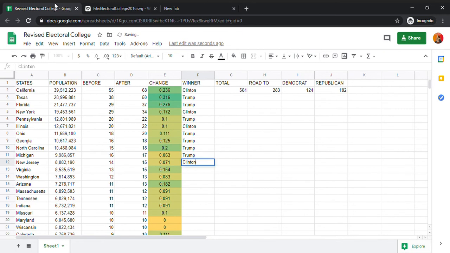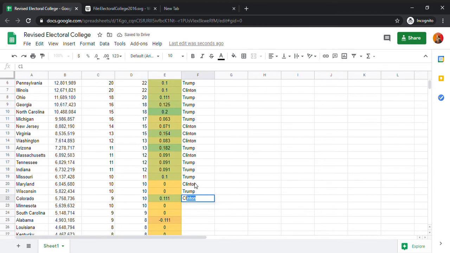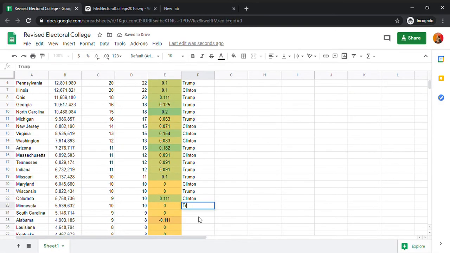Clinton won New Jersey, Virginia, Washington. Trump won Arizona. Clinton won Massachusetts. Trump won Tennessee. Trump won Indiana. Trump won Missouri. Clinton won Maryland. Trump won Wisconsin. And in terms of Colorado, Clinton won it, yes. Clinton won Minnesota too.